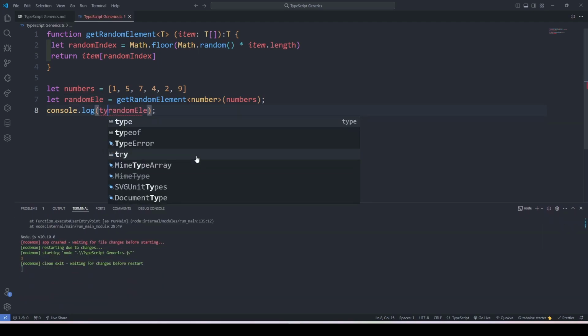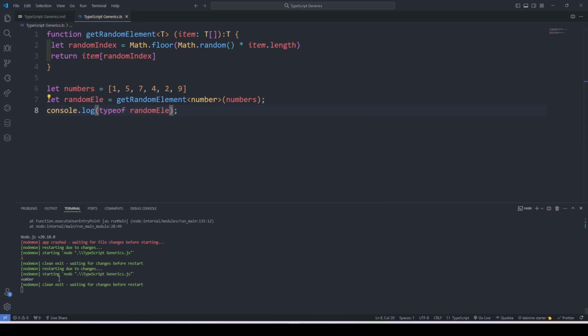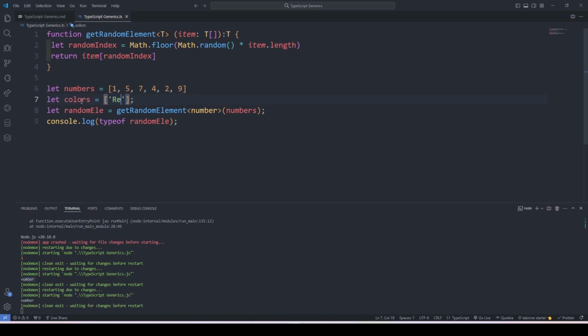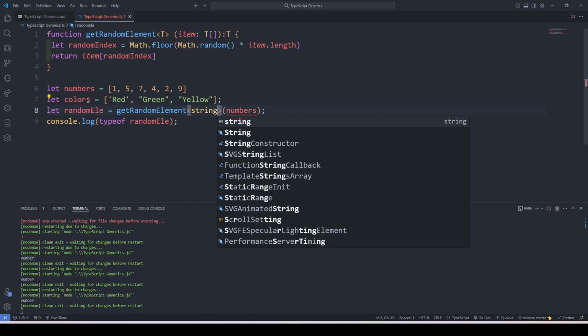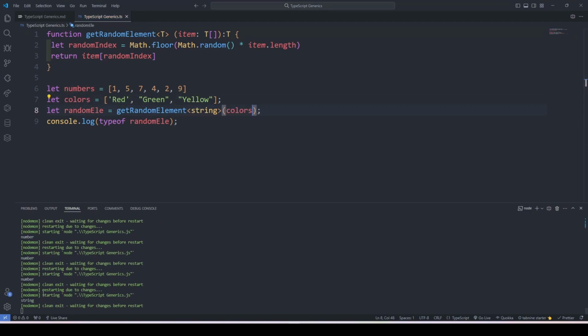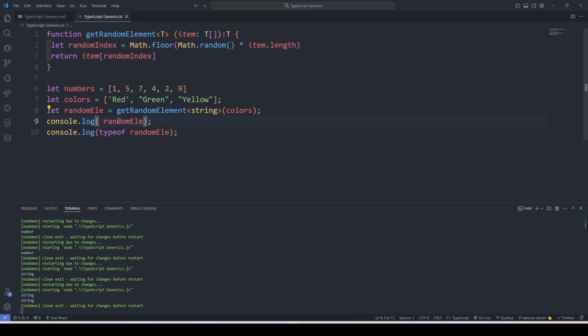Now if I write typeof, the type of this is number. Now instead of numbers, if I just give them colors, red, green, then yellow, and I say it is a string, and give it string. Now the typeof random element has become a string, and it is giving me a random color, and the type has converted to a string. Now this is how we can use the generic type in TypeScript.